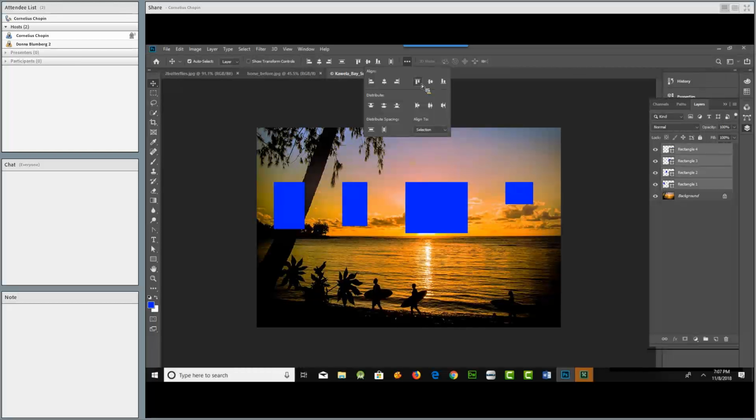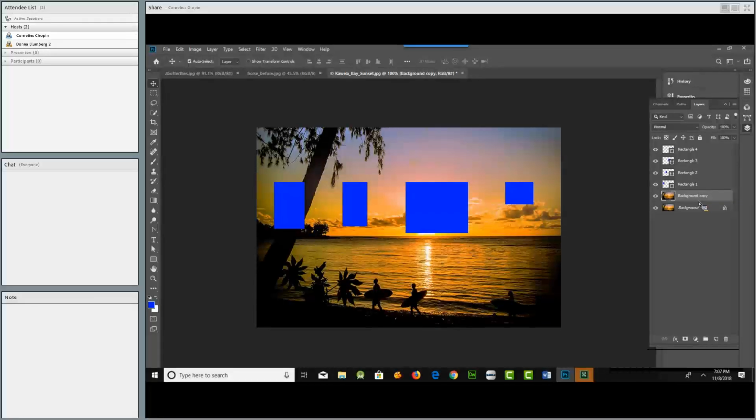Control J, typically, if you do Control J on a layer, it's going to duplicate that layer or duplicate that selection. When nothing is selected, the whole canvas gets affected. That's the short mechanism. So the whole layer got affected.